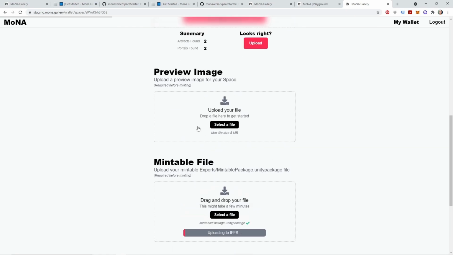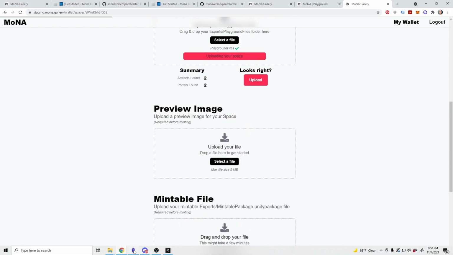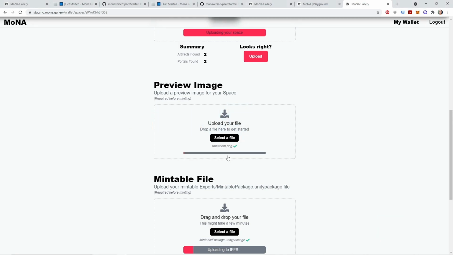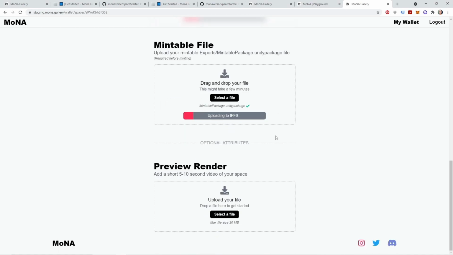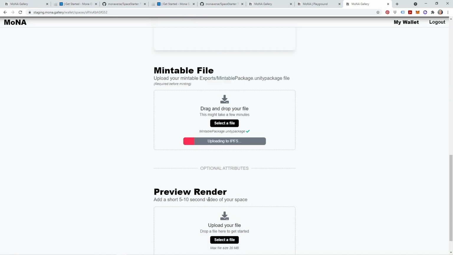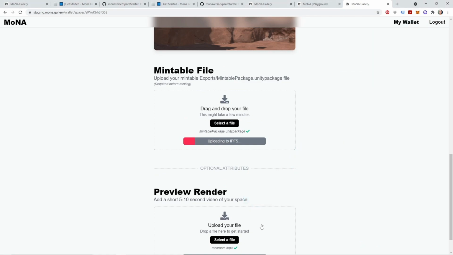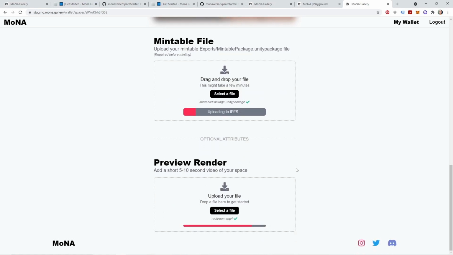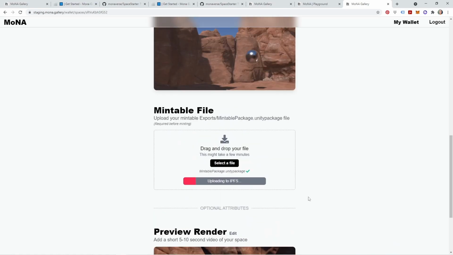And in the meantime, I'm going to get a preview image here. So you can actually take a screen grab of your scene and upload it here. I'm actually gonna use a screen grab that I took of a different sort of rock space. I'm gonna upload that there. And there's also a preview render. If you follow our docs page, we walk you through how to get a nice looking video render out of your space. So I've also already made a render that I'm gonna upload there. So there's our preview image, and that's uploading our preview render.